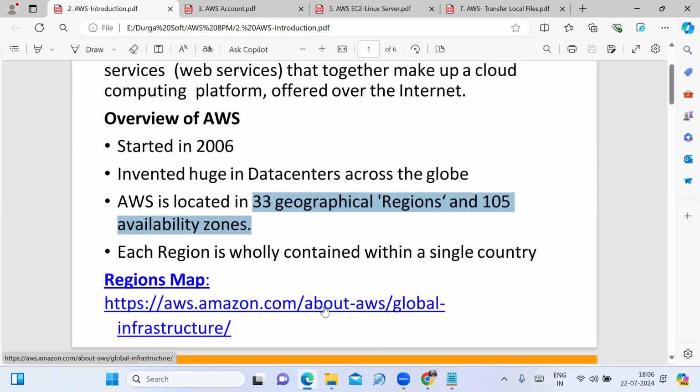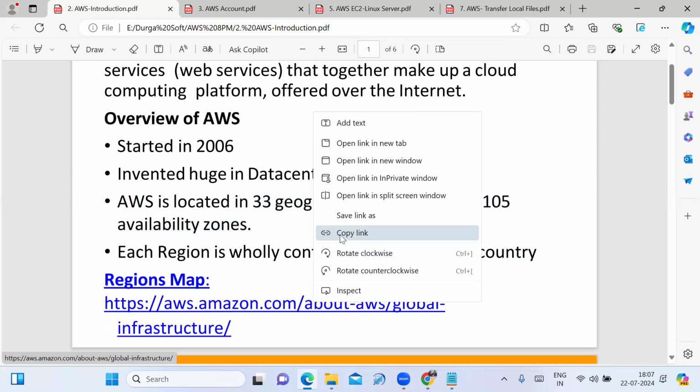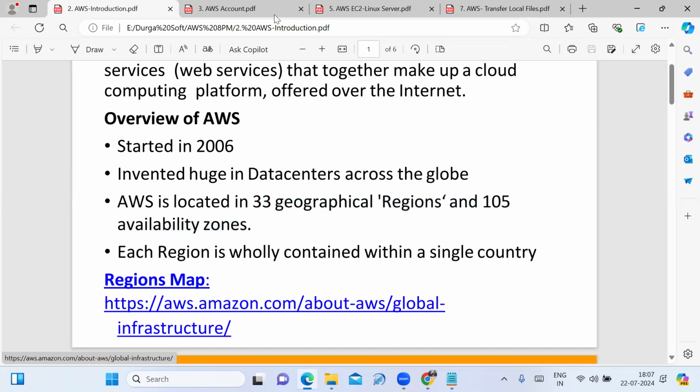Now, let us look at this diagram. I'll send the link to your chat box. You can also copy and paste it in your browsers. See, we look at this diagram.